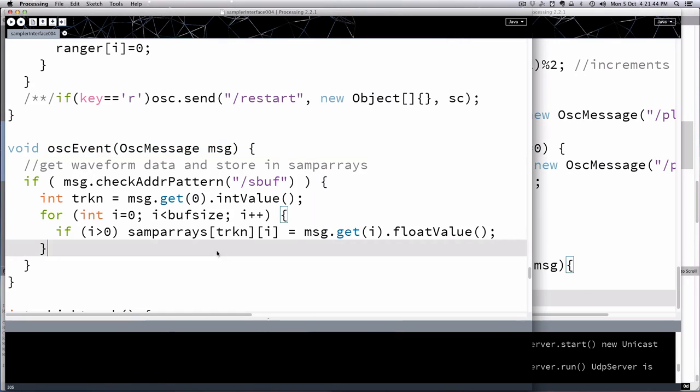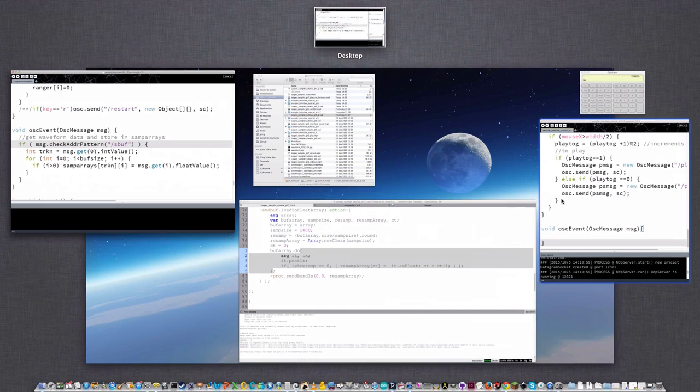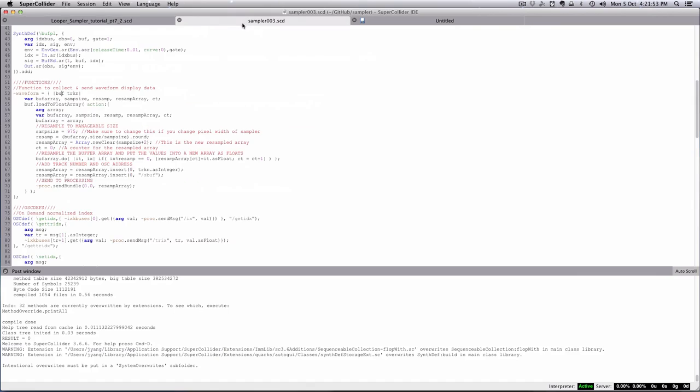Now we're going to check if that address pattern is SBUF. Oh yeah, I've neglected to send the right message, because we're sending it as the first thing. That's what I have to do. Okay, sorry about this.